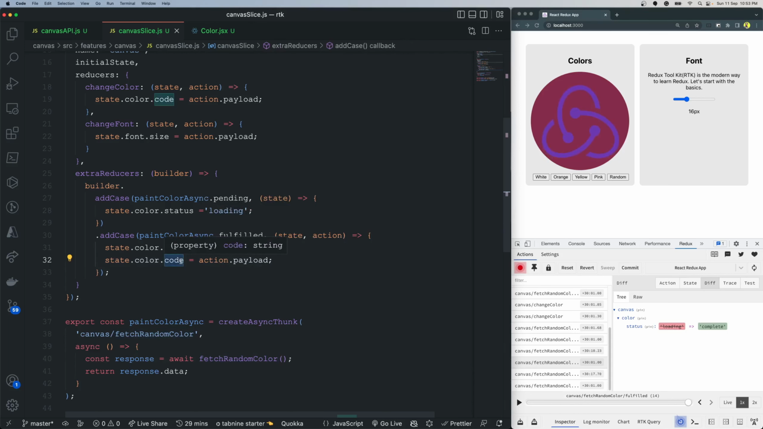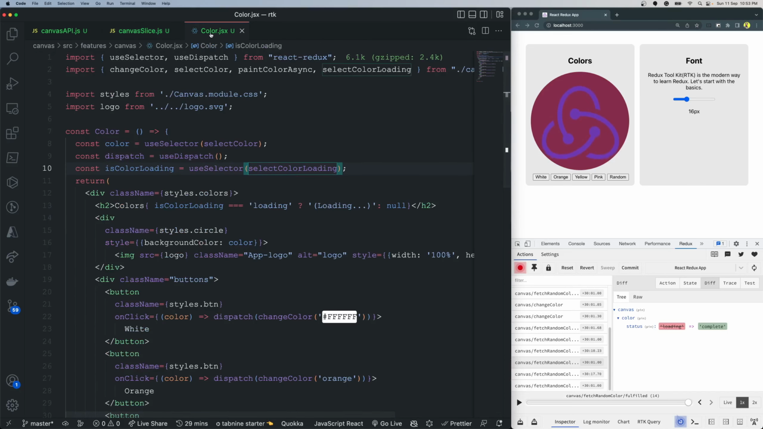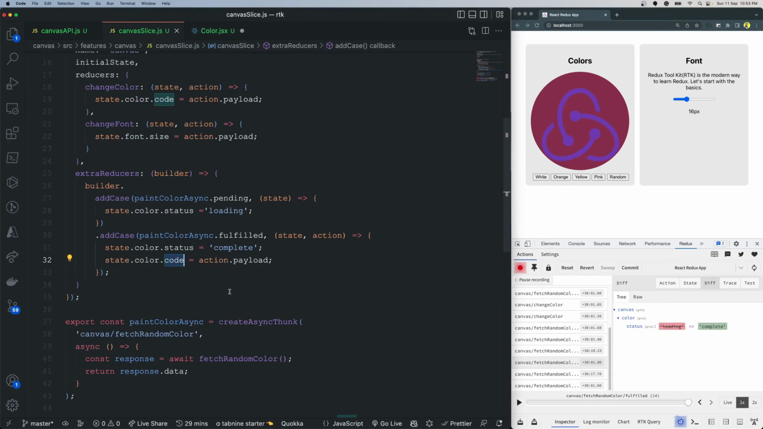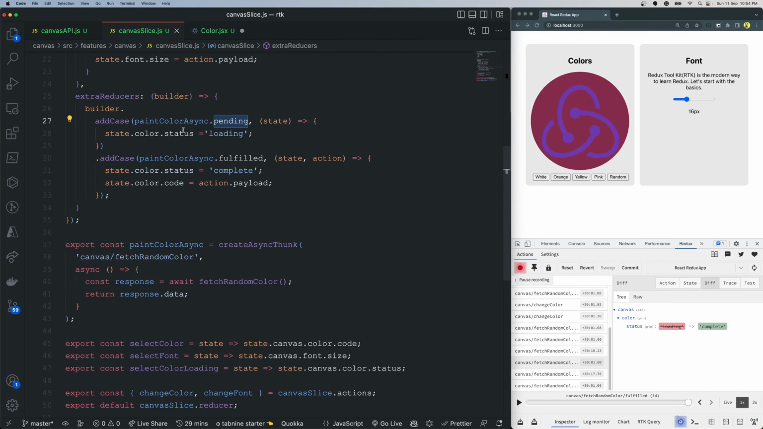Now the last thing left is our component, where we have added one more button, and in that button we are dispatching the paint color async, and that's it. That does the job. The moment this button gets clicked, paint color async gets called. The moment this is getting called, our extraReducers is in action. The extraReducers take care of the state, and based on the state, update the value.